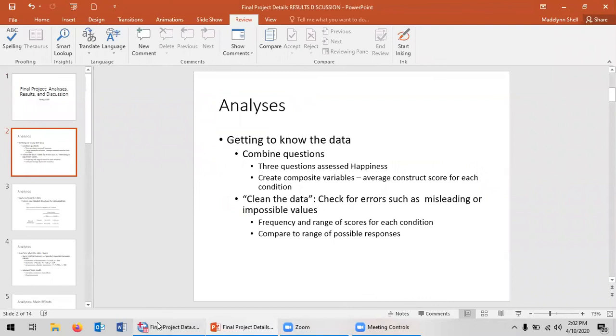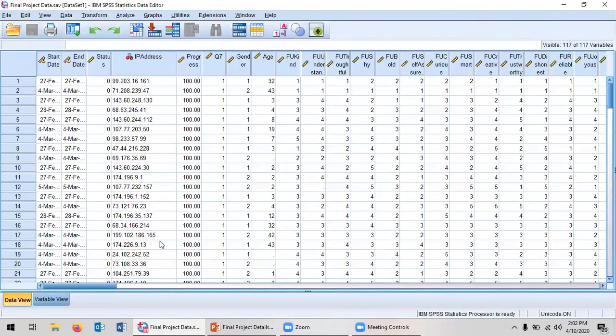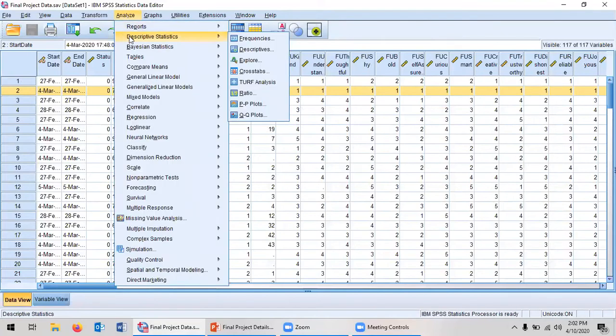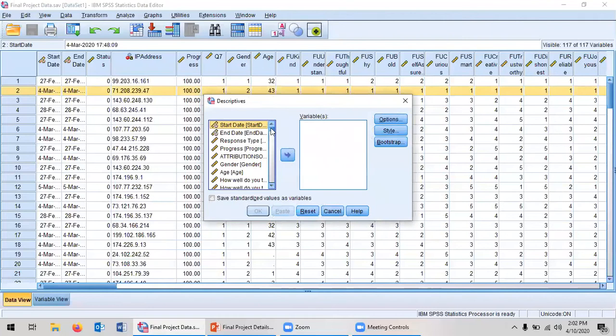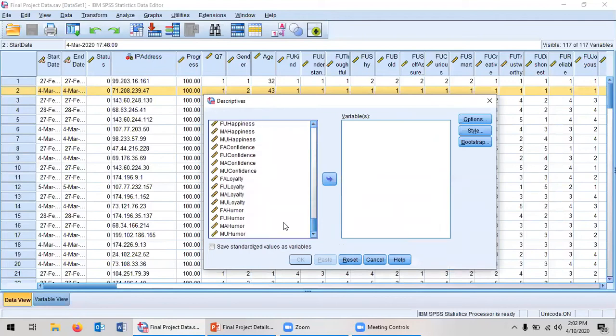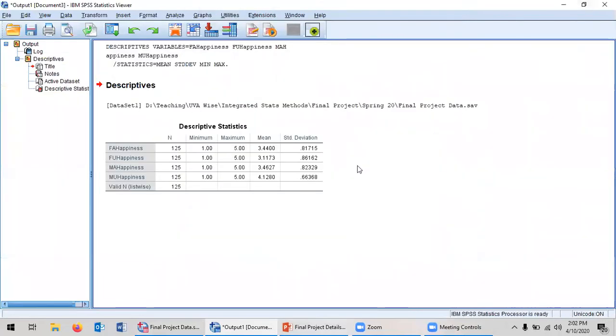So I'm going to actually show you the analyses. This is the program that we use. It's called SPSS. We have 2 different views, but in this view, each row across is an individual's data and their response to every question. I'm going to go ahead and analyze. We're going to get some descriptive statistics for happiness for each one of our 4 faces. The letters indicate female attractive, female unattractive, male attractive, male unattractive. So if I say okay, SPSS is going to spit out this output.